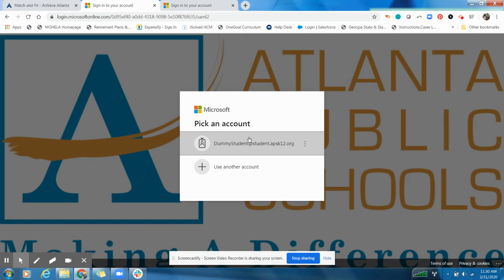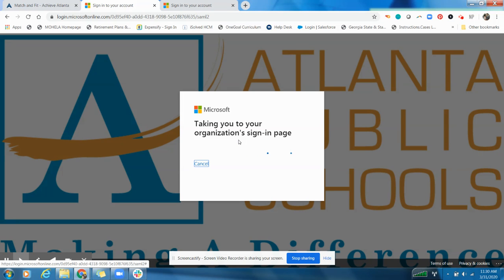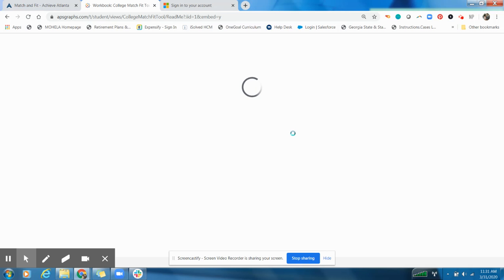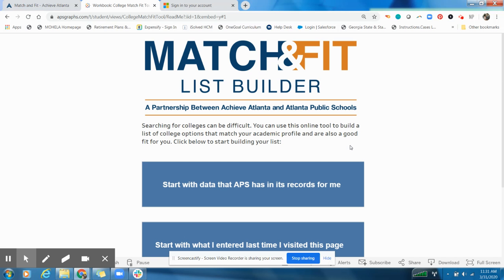Now, this takes me to the sign in page for APS. And what you'll want to do is use your email address at student.apsk12.org. So this is my account. I'm going to go ahead and log in. And then once I do that, it's actually going to pull up the Match and Fit tool for me.